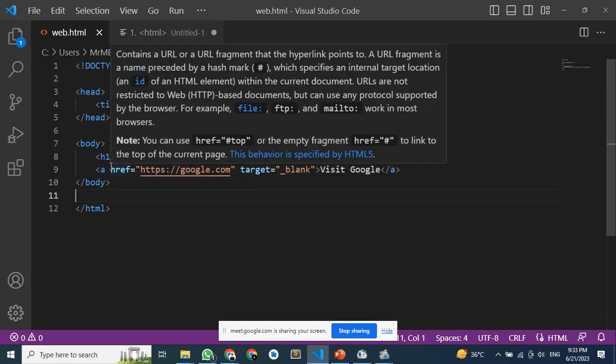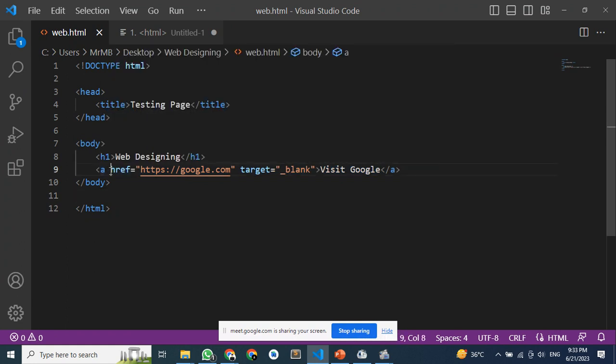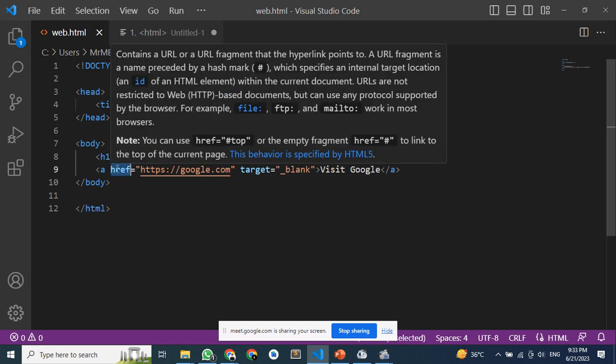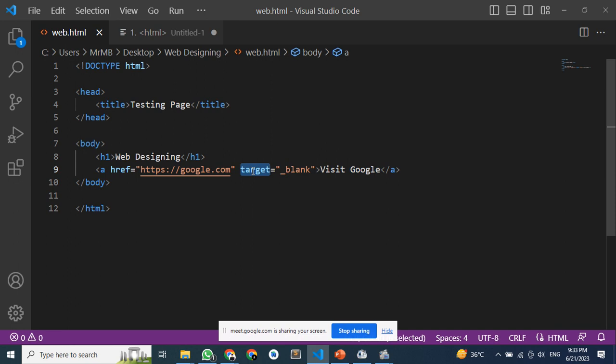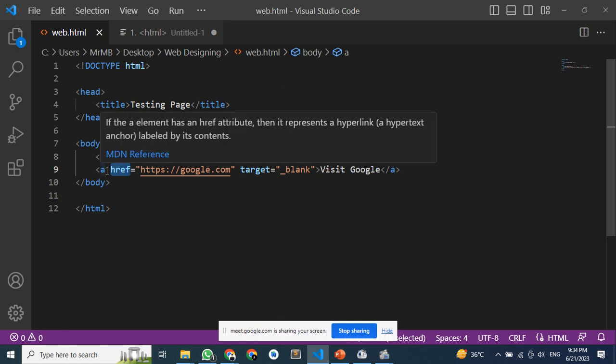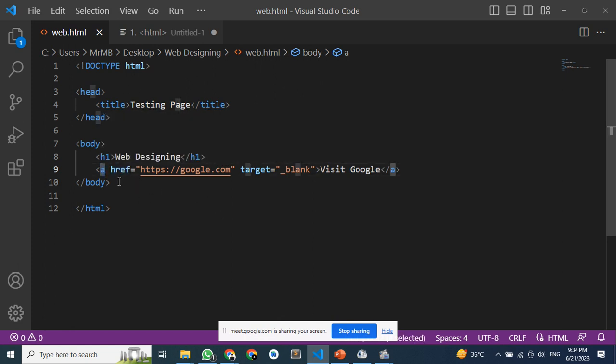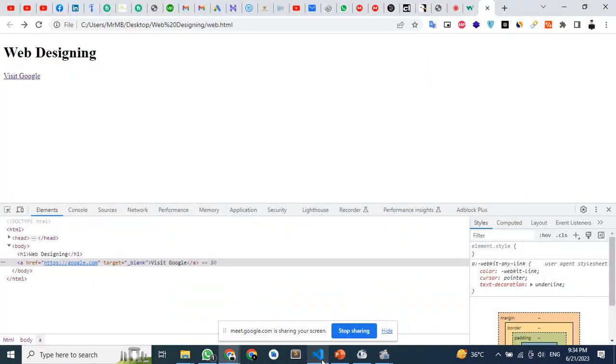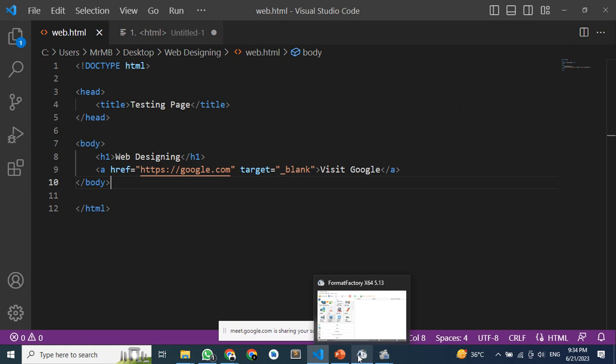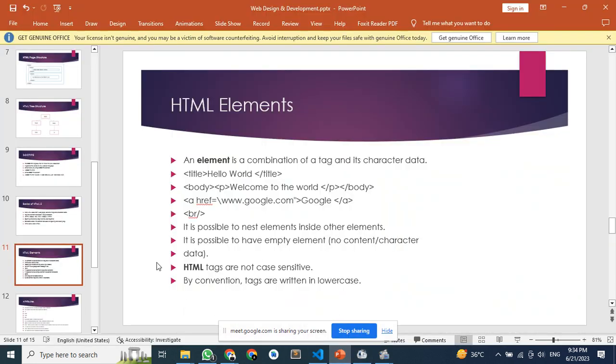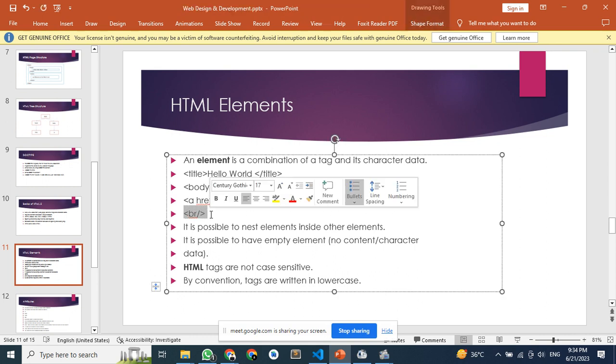In this anchor tag, I used two types of attributes. The first is href, and the second is target. So please remember it. These two attributes are very important in the anchor tag. So now here, you can also see the br tag. What is the functionality of the br tag?